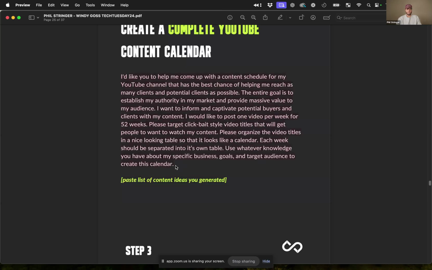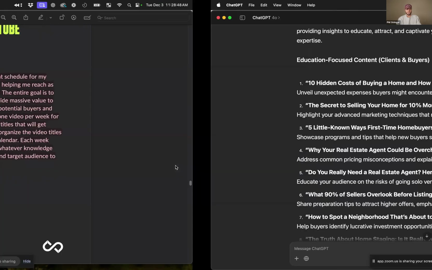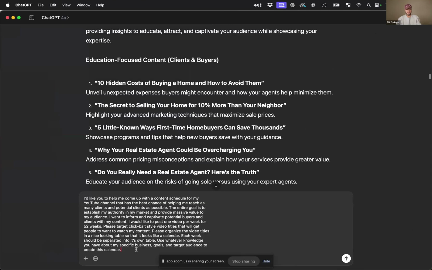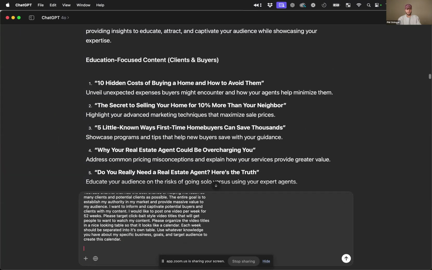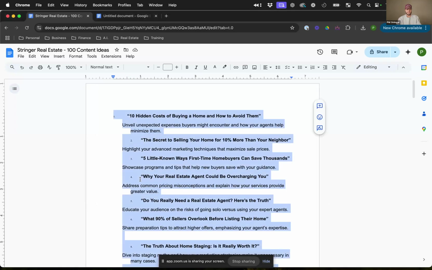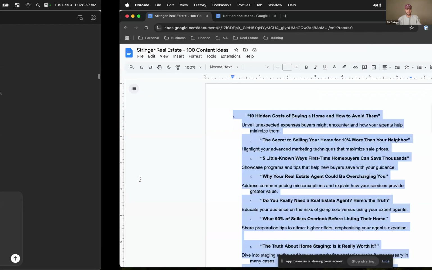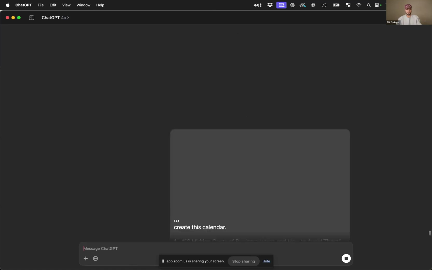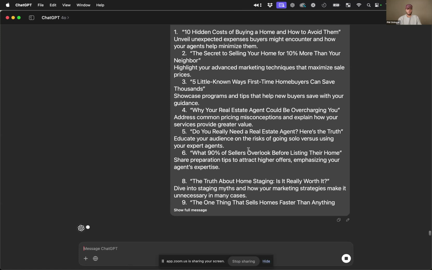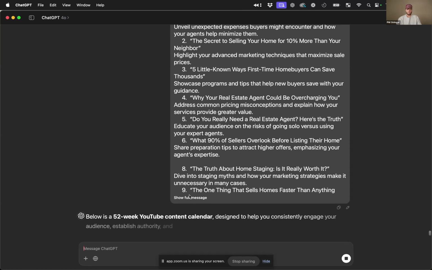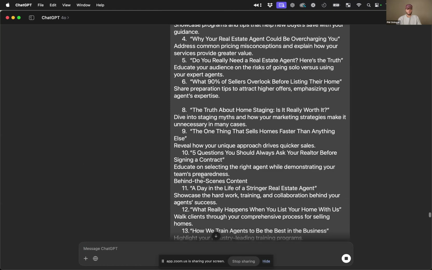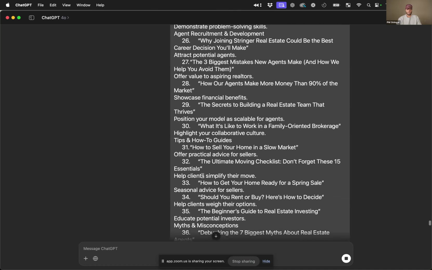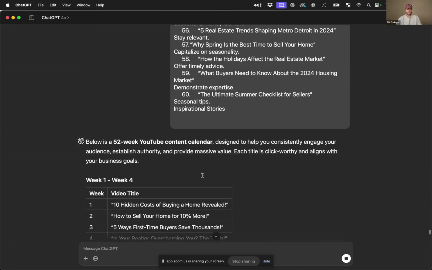So I copy this first. I'm going to go into ChatGPT. I'm going to paste it in. And then right below it, I'm going to paste in my list of ideas that I have whittled down. And then I hit enter. Here's what it's going to do once I have put in all that information. You see, I've got all the ideas here. I've got all 60 ideas.